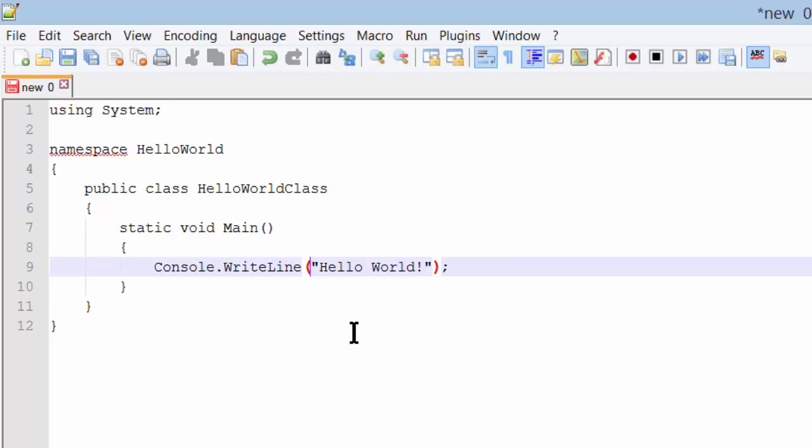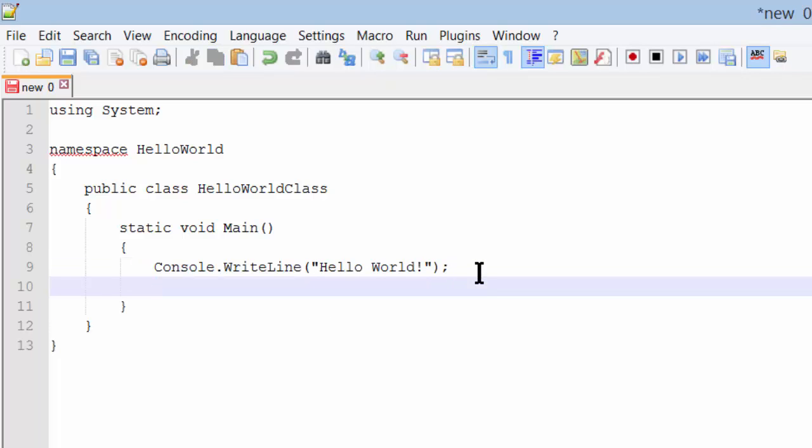Otherwise, what it would do is, if you had it like this, it would try to resolve these as variables or as commands, and it would look for a hello command, for example, and wouldn't find it. So in order to avoid confusing the computer, we need to tell it that this is a string by delimiting it with double quotes.